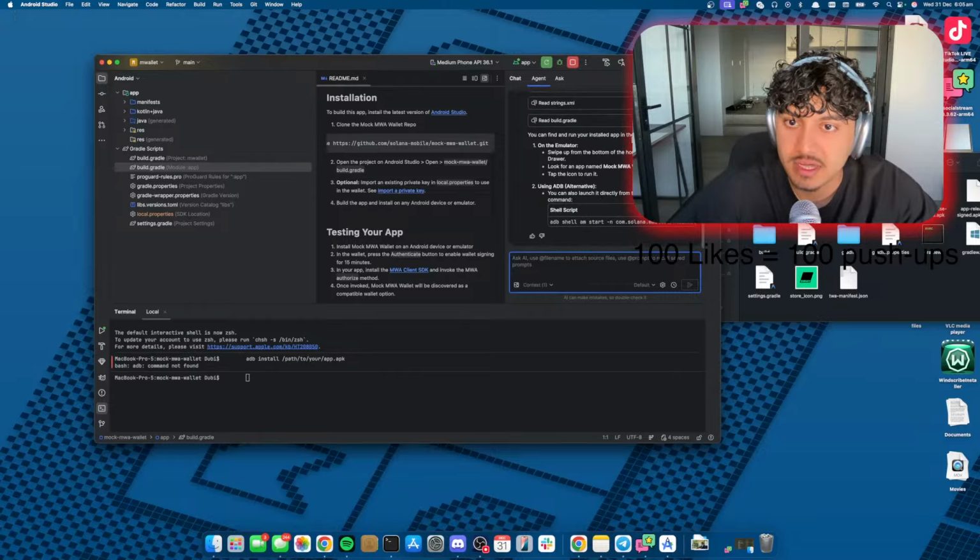You can find and run your app, installed in the emulator app drawer. On the emulator, swipe up from the bottom of the home screen to open the app drawer. Look for an app named mock MWA, tap the icon to run it.